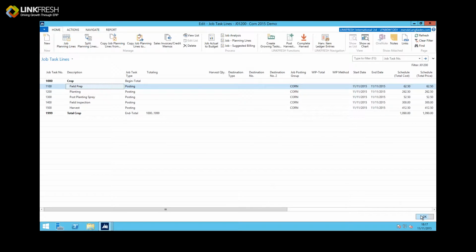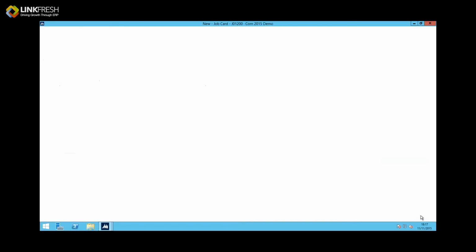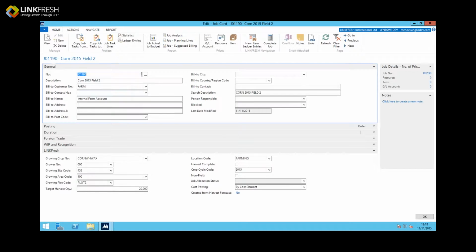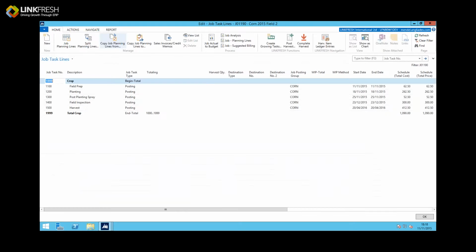So at this stage I'm just going to switch to one of the other jobs which I've already set up. So we'll go to field 2 and we'll look at this one. Again, I'll go to my job task lines, and we'll see on the job task lines view, it's showing me all the different tasks that I've got to complete. It's also showed me the dates that these have been planned in for from when I initially set the plan up. So I've got field preparation happening today, I'll be doing planting next week, and I'll spray it the following week, and then inspect it 4 weeks later.